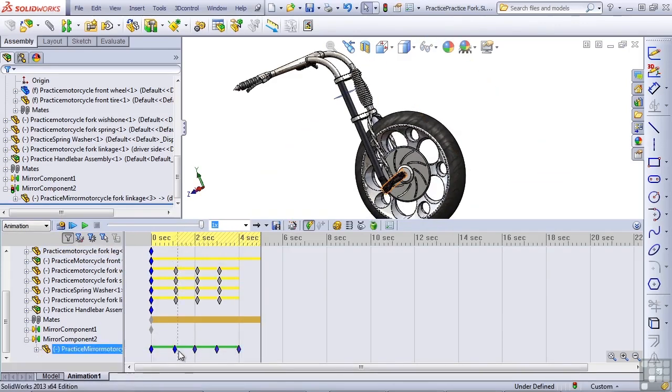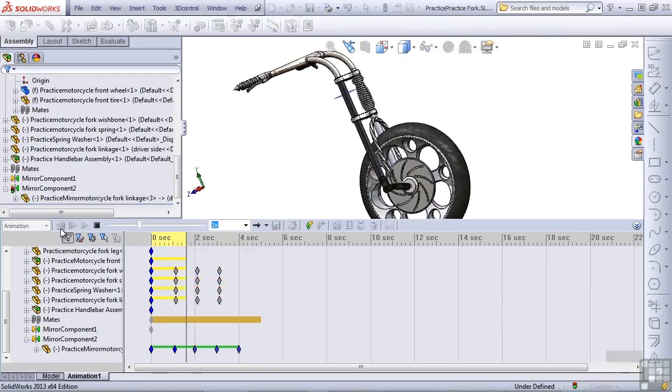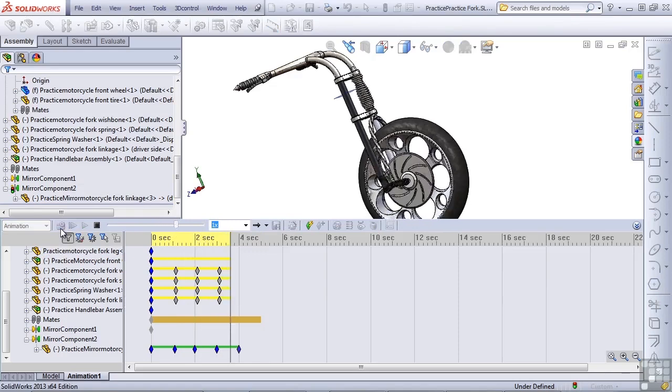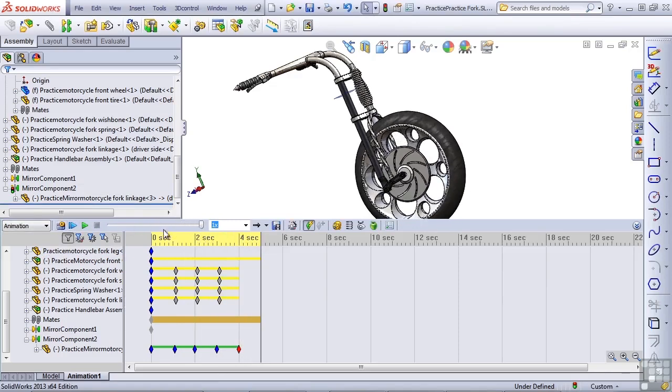Then go through and delete the gray marks. These are marks that are being imposed on the motion of the linkage by the motion of the wheel. So let's go through and recalculate. And notice now the motion is somewhat smoother. The mark at the end, at the 4 second mark, is red. So let's delete that mark, click on it, and press delete on the keyboard.